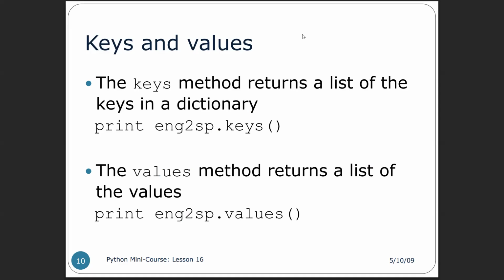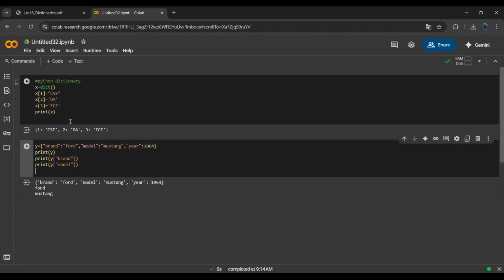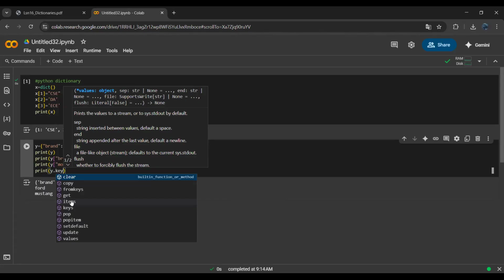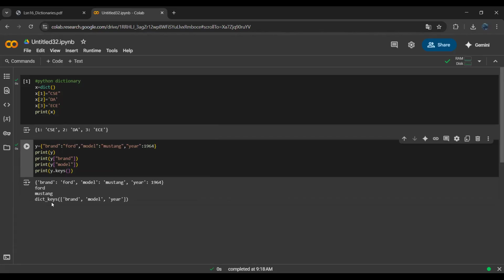Now see, I will show with an example. Now I want to print only the keys in this dictionary. Now see, print y dot keys. By using this method, you can print the keys. See, in the output it is showing dict keys. These are the dictionary keys. The output will be in the form of brand, model, year. These are the respective keys in the dictionary.